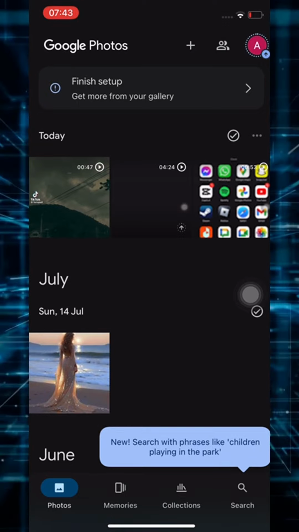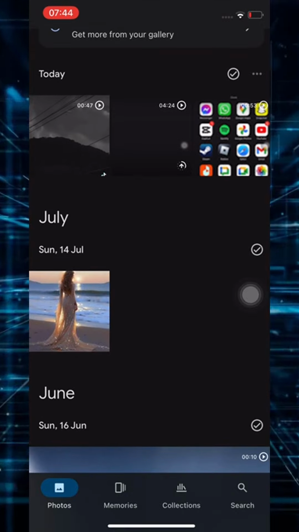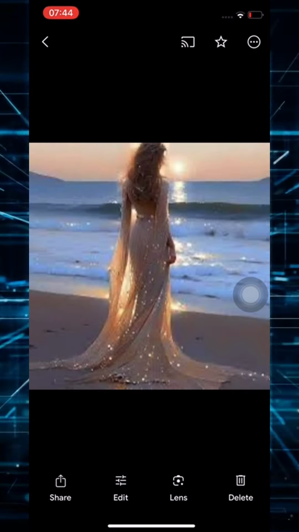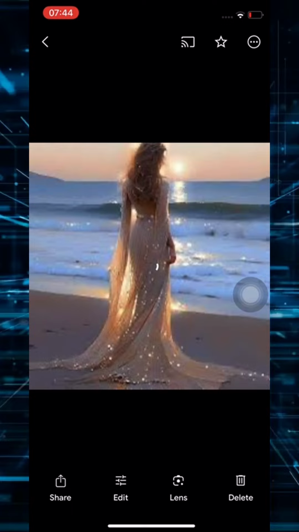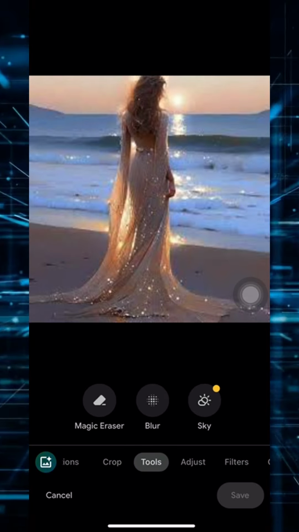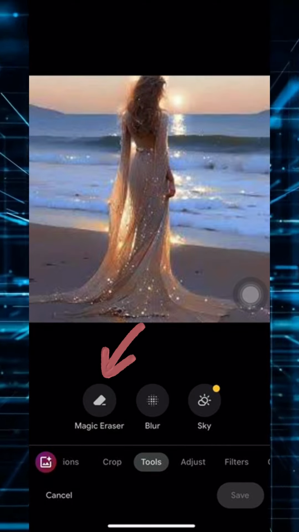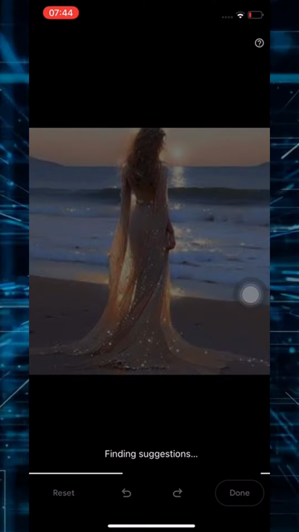Navigate through your photo library and select the image you want to edit. Tap the Edit button at the bottom of the screen to enter editing mode. Swipe through options in Edit mode and find Tools. Under Tools, select Magic Eraser, which allows you to erase unwanted objects.